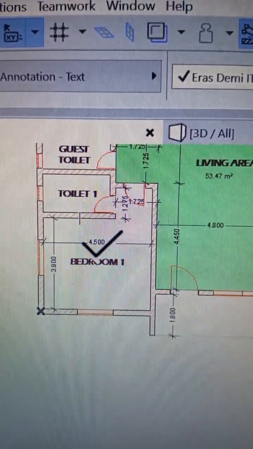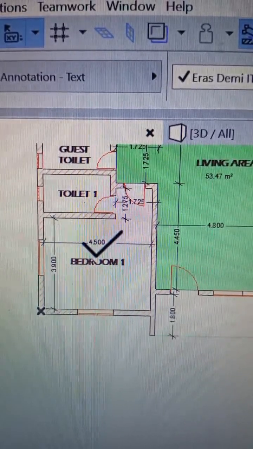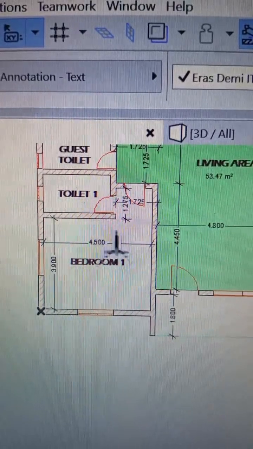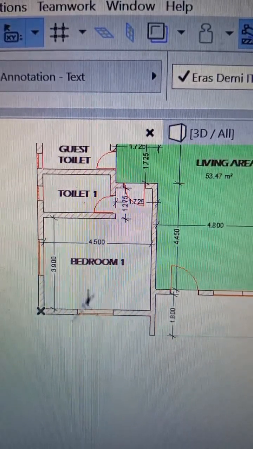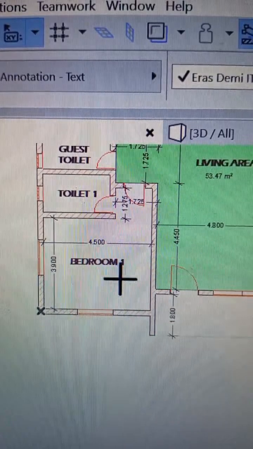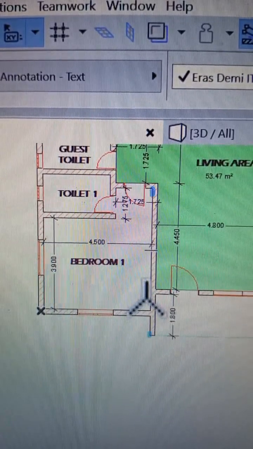If you are seeing this bedroom 1, type a yes. If you are following me, type a yes here, straight up. All right, so bedroom 1, as you see, has dimensions.